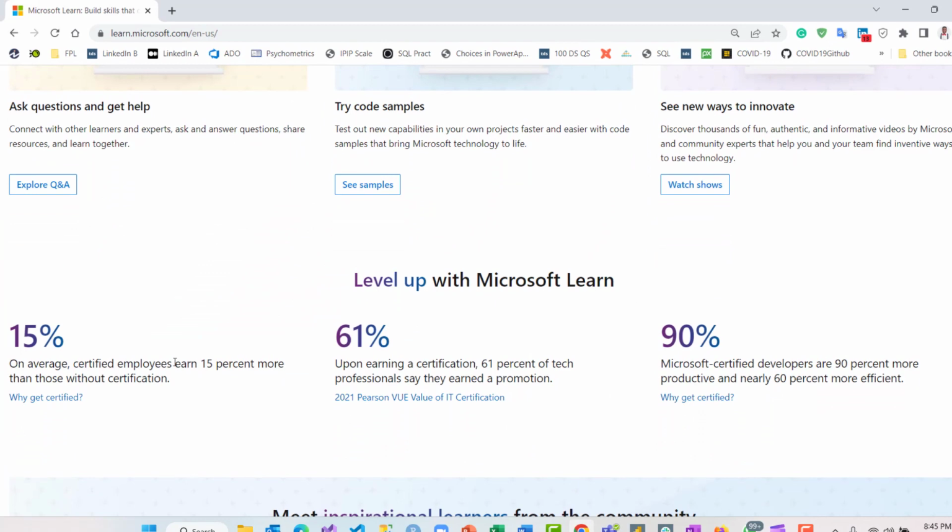On the average, certified employees actually earn 15% more than others. So these are the advantages of getting certified, which the Microsoft Learn profile platform enables you to prepare for those certification exams and also write your renewal going forward. 61% of tech professionals say they earn a promotion after earning a certification. Imagine that. And 90% of Microsoft certified people say they are more productive, and nearly 60% even more efficient.